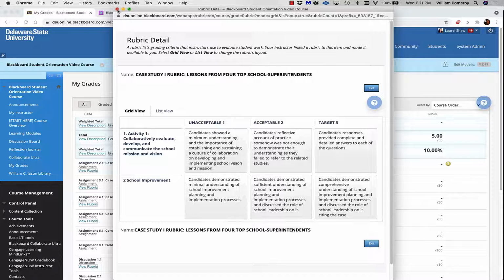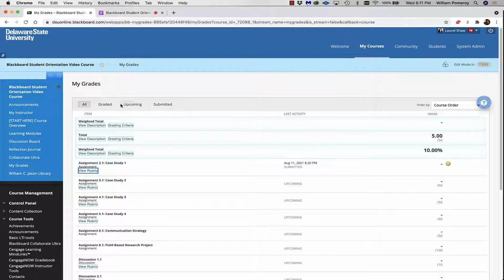Once in My Grades, if you would like to view the specifics of a score, you can click on the grade link in the grade column. Click on the score you have received to see results and to view feedback. You can also find and retrieve files you have submitted while here. Additionally, the Details button will provide other assignment specifics like the grading and assignment description.